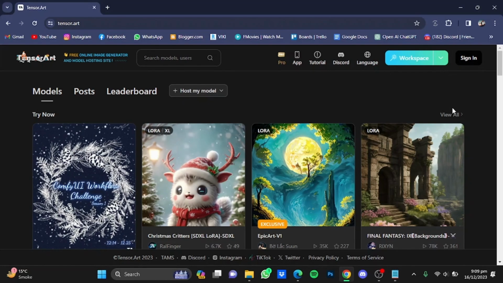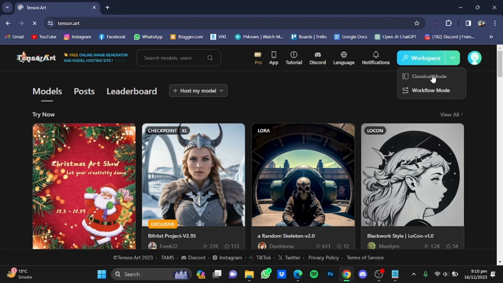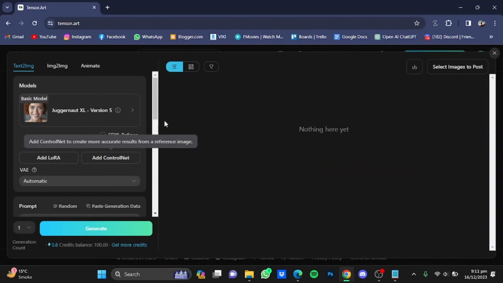Now once you're at the website, you will have to create yourself an account. Now after you've created yourself an account, move your mouse to this arrow window right here and click on classical mode. Now the model that we'll be using is the Juggernaut XL. So just select this one right here.